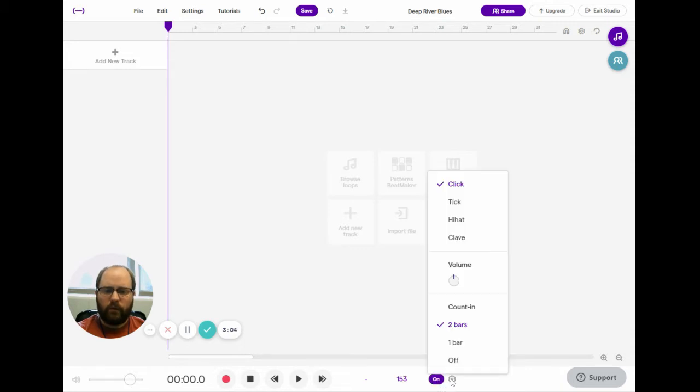Here's some options for the metronome. You can play around with these different sounds that you like. I like the click one because if I'm using headphones, it doesn't go through the microphone from the headphones very easily. It doesn't have a high-pitched sound, so I like the click one the best. You can adjust the volume of the metronome independently from the volume of your song.